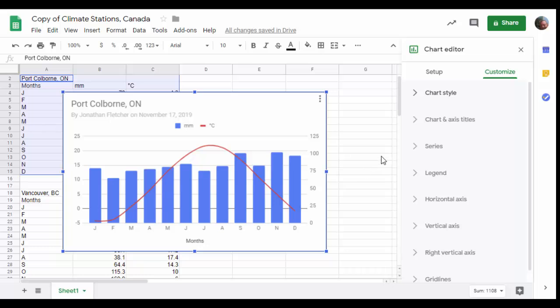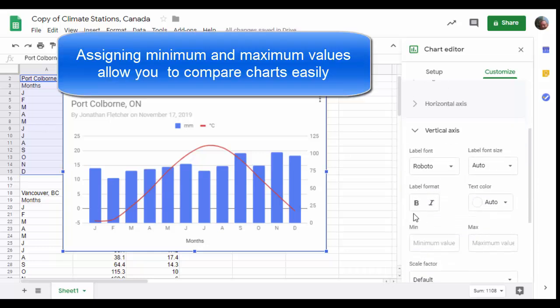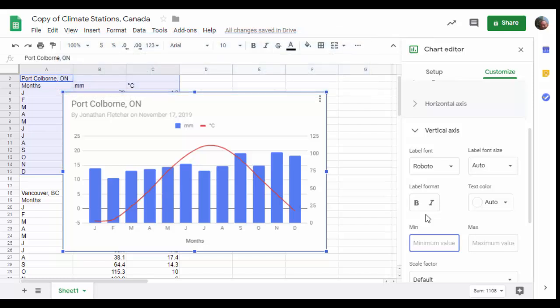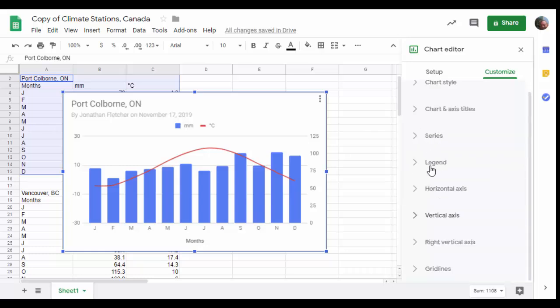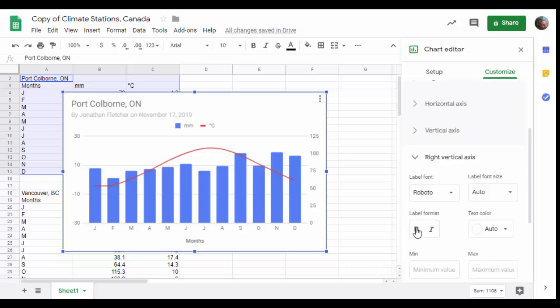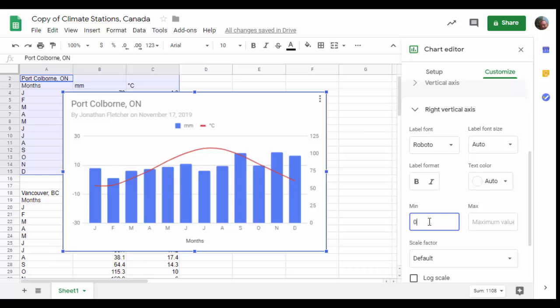Next, we're going to give some minimum and maximum values to the different axes so that it's easier to compare. For the left side vertical axis, we're going to give a minimum of negative 30 and a maximum of positive 30. And on the right vertical axis, we're going to change the minimum value to 0 and the maximum to 300.